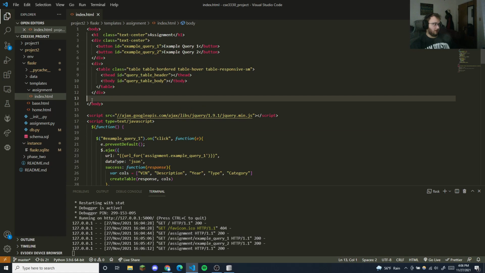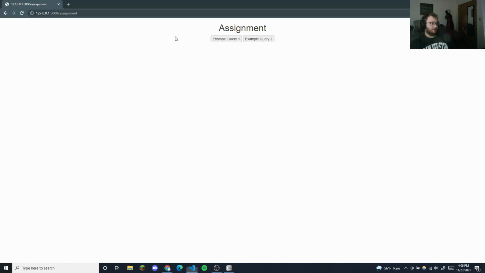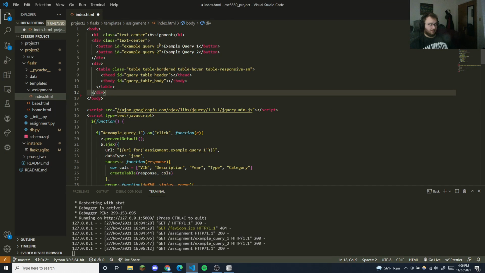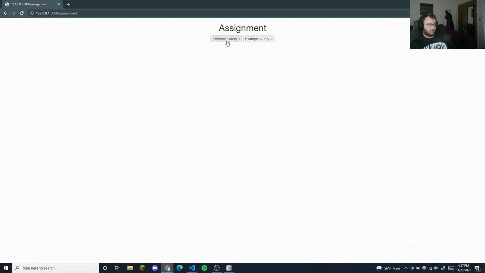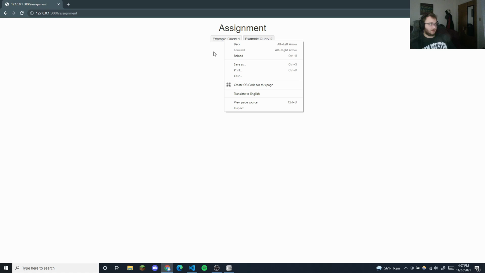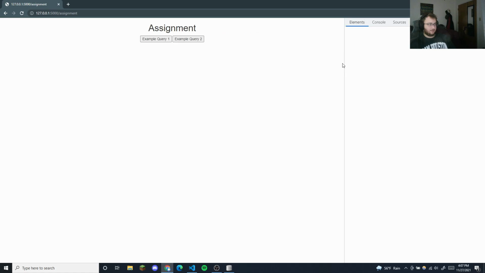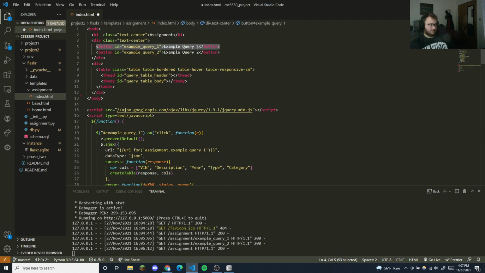So our HTML file is super simple. We just have the body, we have a header, which is this assignment, and then we have our buttons, and we have a table that is empty until we hit one of these queries. So here's our example query 1 button. So this directly maps to this. If you really want to make sure, you could right-click this button here and inspect it. And you can see that button ID is equal to example query 1, same stuff.